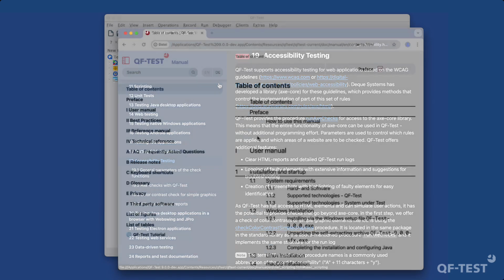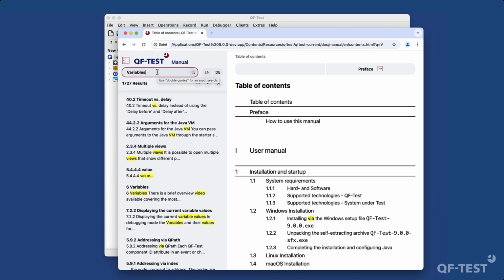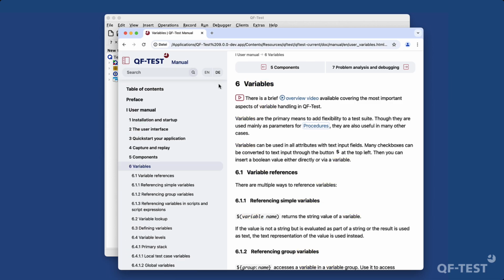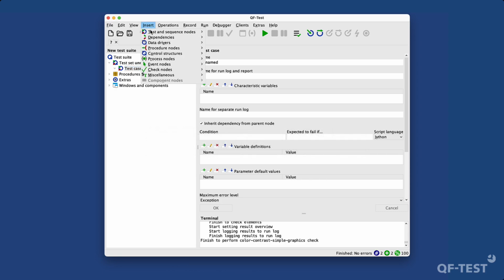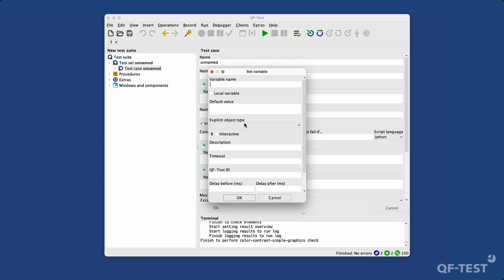One chapter of the manual that has gotten especially interesting in QFTest 9 is the one on variables. With this update, we have extended our variable system by object variables. Now you can no longer just store strings in QFTest variables, but lists, UI components, images, and any other data structure you want. This addition makes QFTest more powerful than ever.